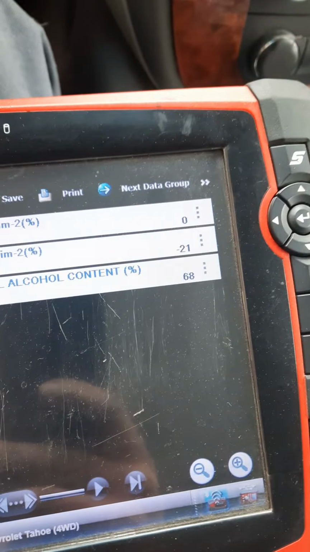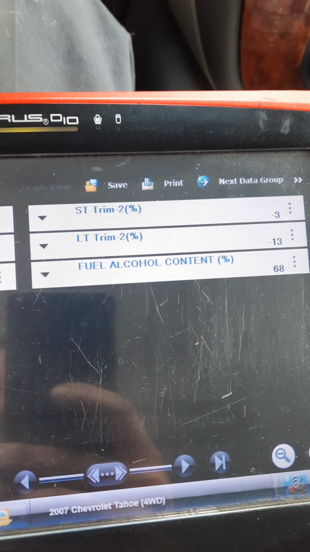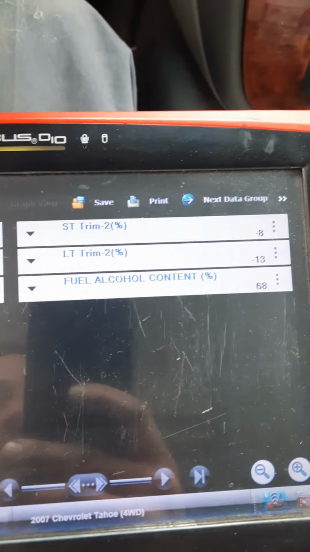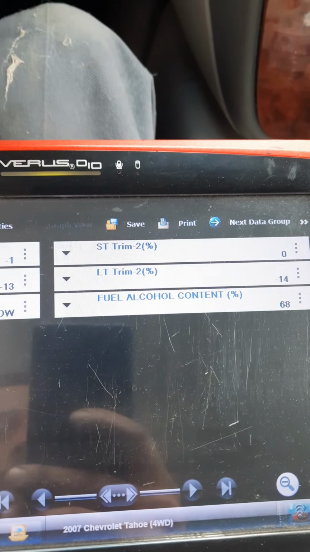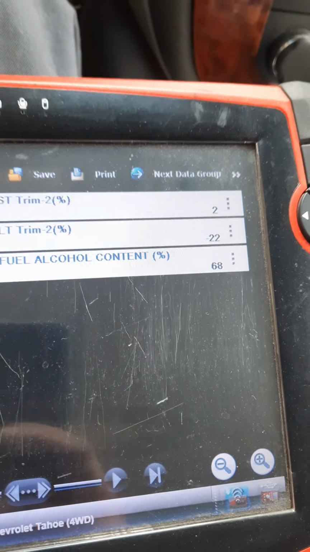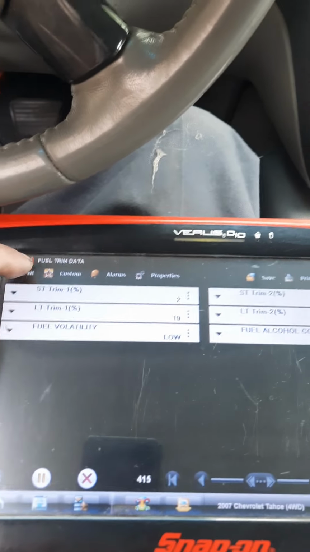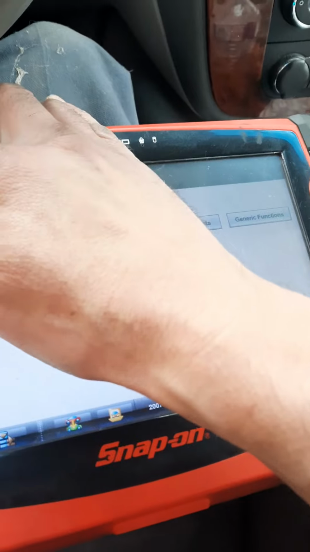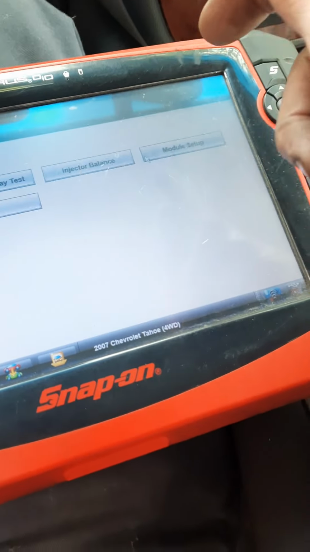Fuel trim's -20 at idle. Raise the RPM up, still negative. And then I saw the fuel alcohol content. So what I'm going to try to do here, if it'll let me, come on. Going to see if I can reset that.